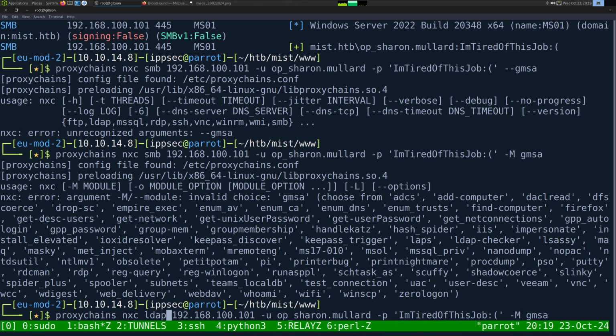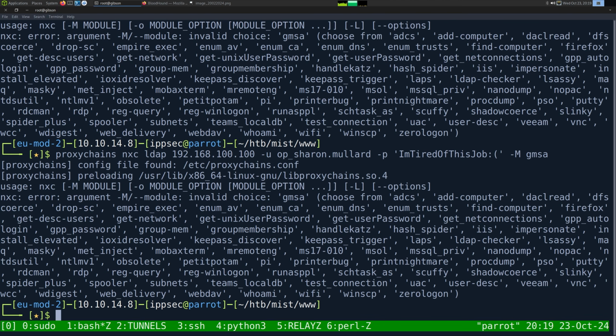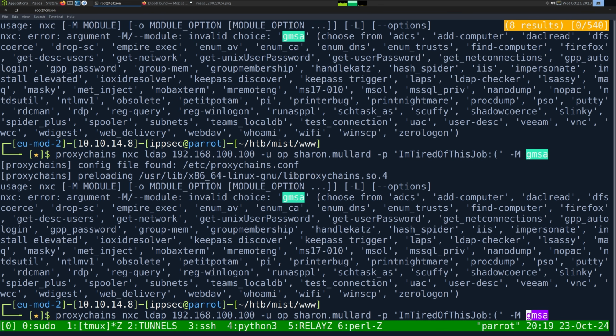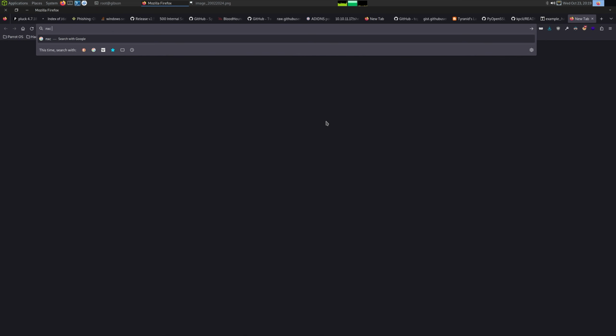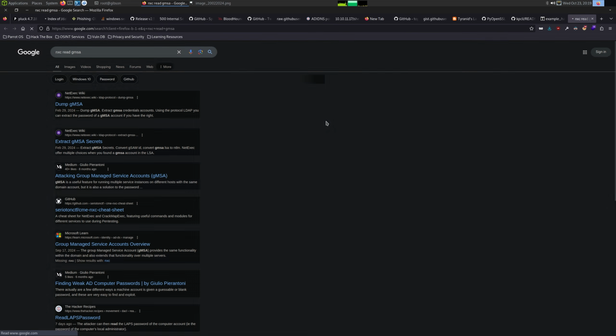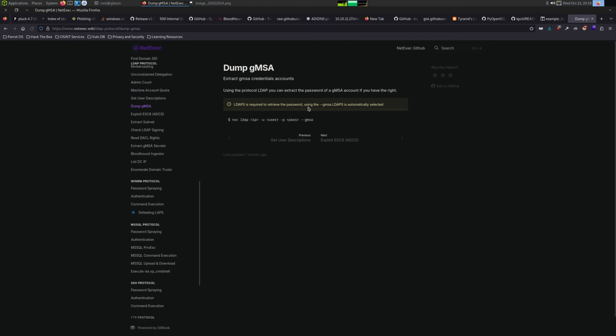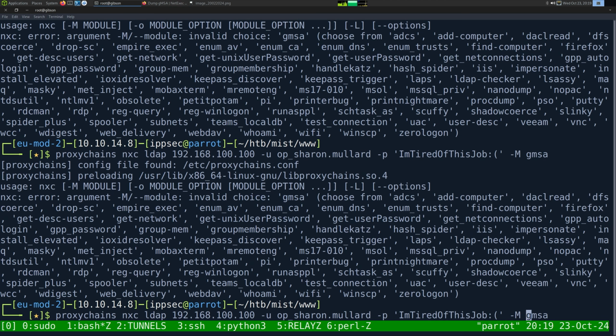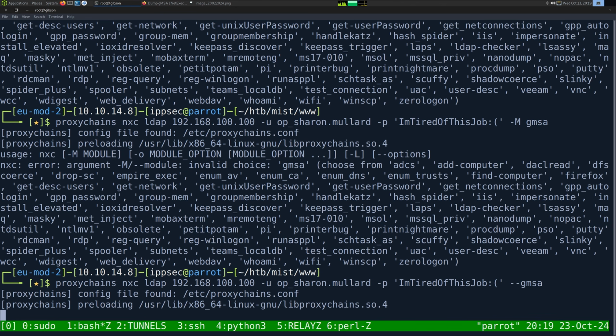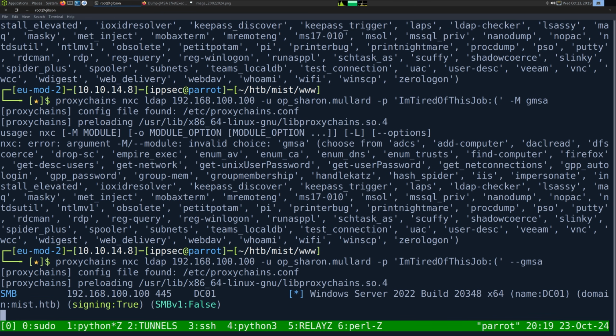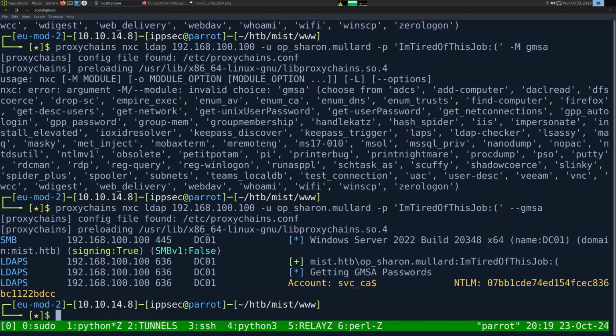Let's try ldap. We have to specify 100. Let's see. GMSA. Invalid choice. Let's see. NXE read GMSA. NetExec wiki. The documentation's relatively good. Just --. So I was right the first time. It's not a module.